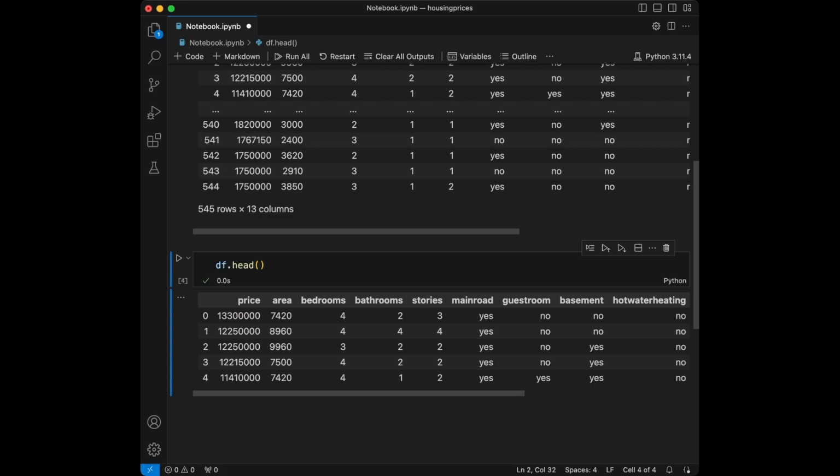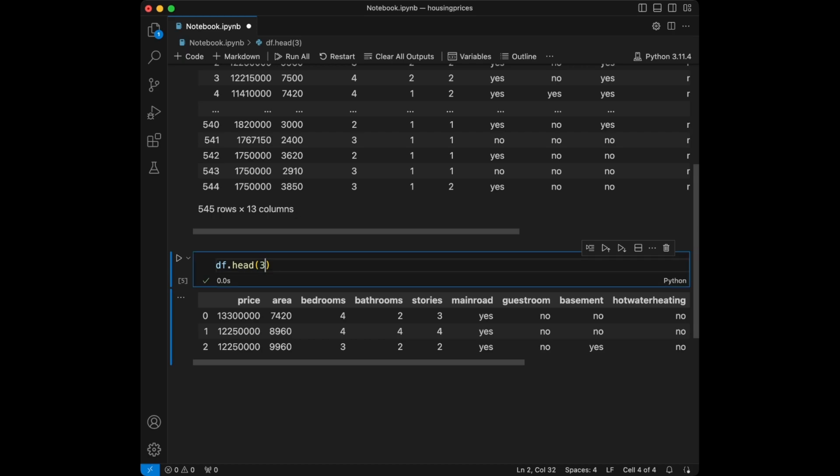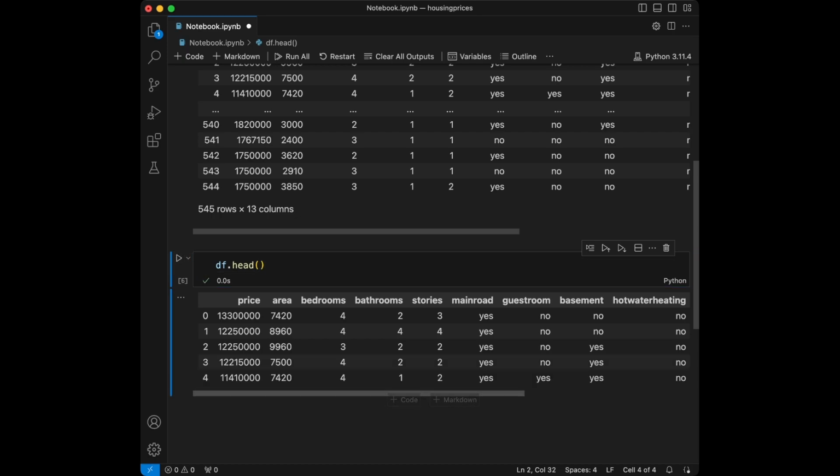Also, you can specify this, like if you write 3 in here, you are going to display 3 rows. If you don't write anything, it's going to display 5 by default. And let's talk about our dataframe.